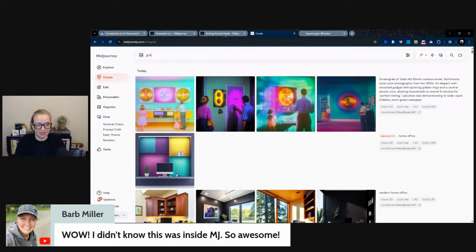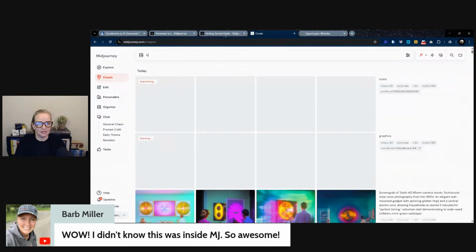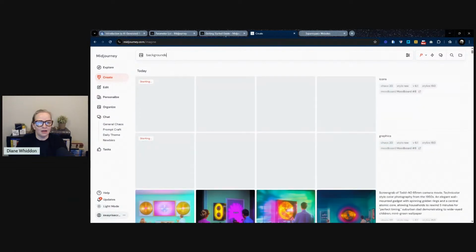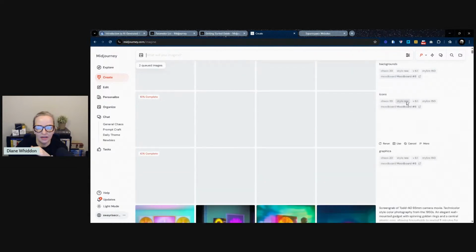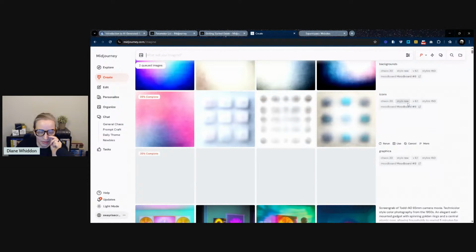So let's just say graphics, icons, backgrounds, textures, stock photos. Okay, the point here is we're just trying to get some things to build out the mood board so that we get the style and cohesive quality that we want.